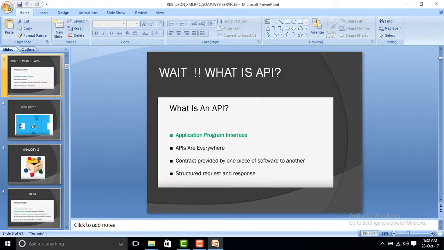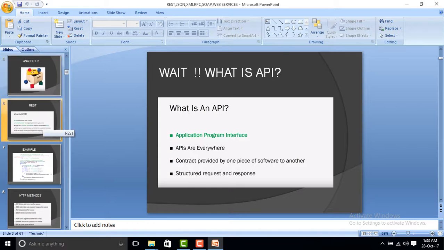By the way, I haven't said what the API actually means. It's application program interface. It's in our Android phones or any other mobile devices. You can also see it in our computers and many other electronic devices.